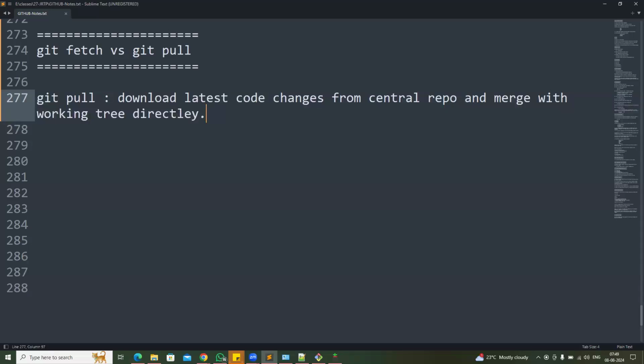So there is a chance of getting conflicts. This is direct automation. When you execute the git pull command, it will download the latest code changes from the central repository and merge them with the working tree directly. So there is a chance of getting conflicts.